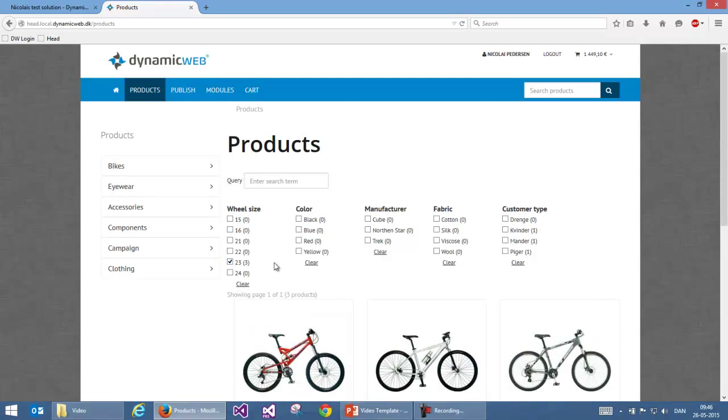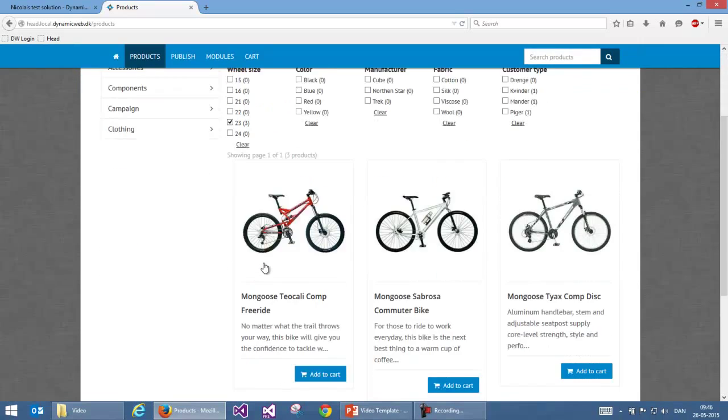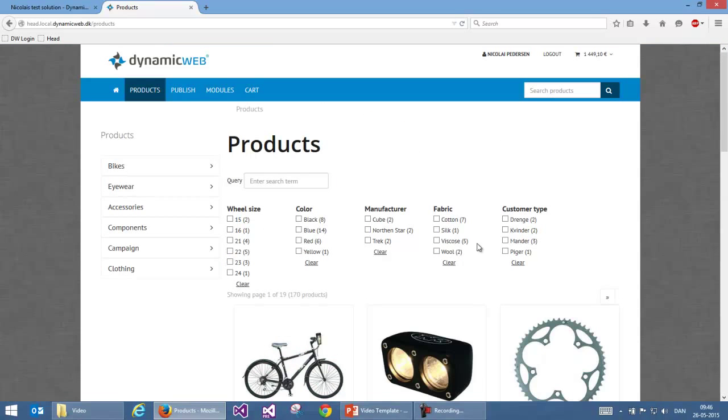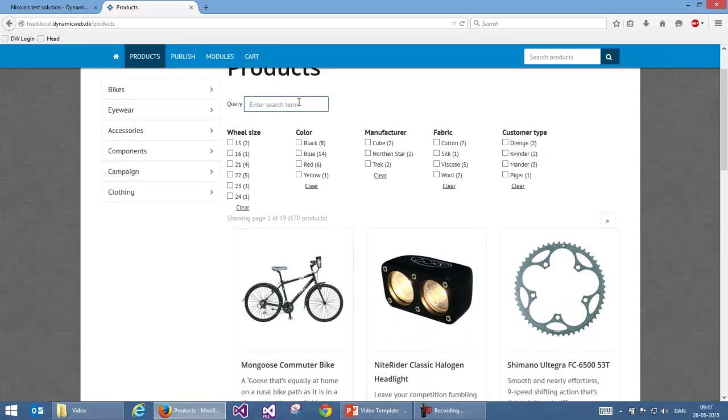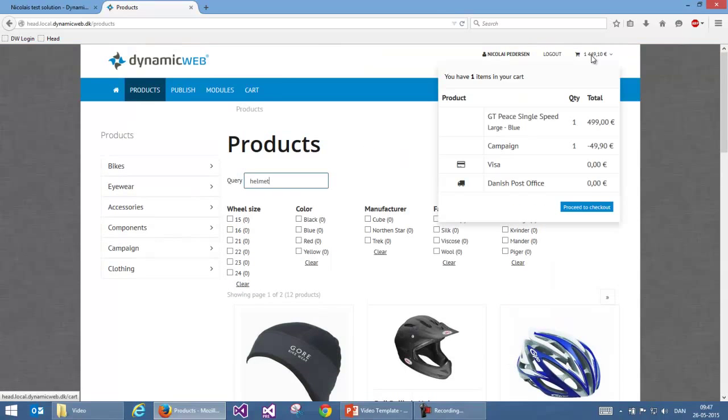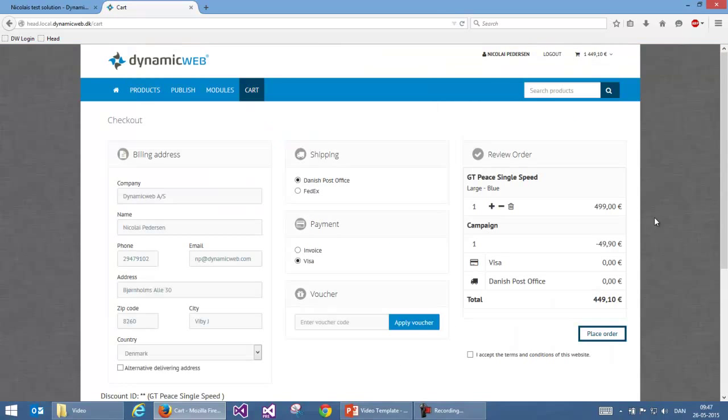I can also see I want to see all the bikes that have wheel size 23 inches, which is only these 3. So in this way I can use filtering, and I can combine and define all the filtering groups that I want to. In the same way, I can also use search directly to find products. I'll search for a helmet in here, and as you can see, the search result is being filtered right away. After adding a product to the cart, I can go to the checkout flow. It could look like this one.